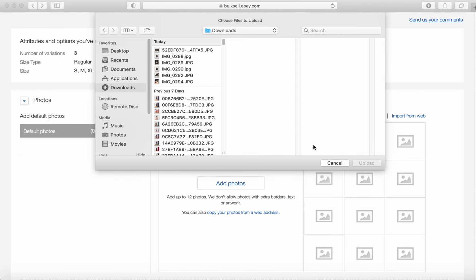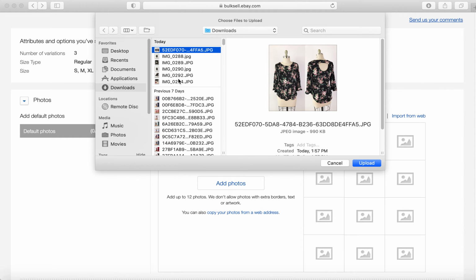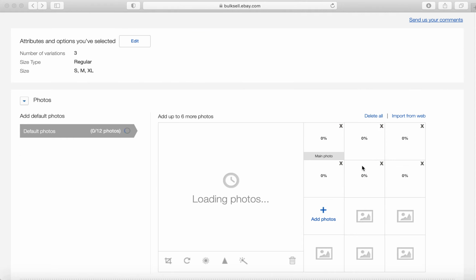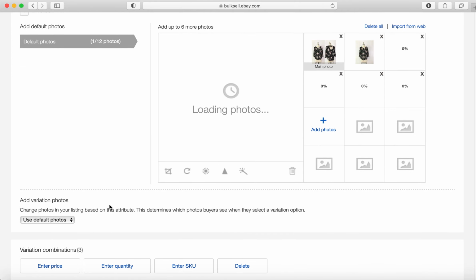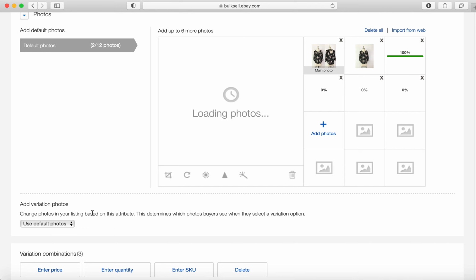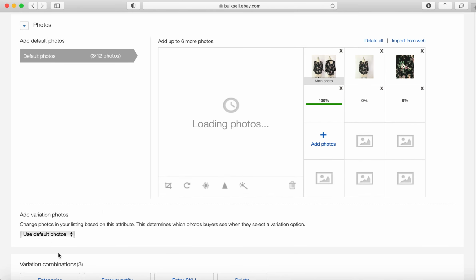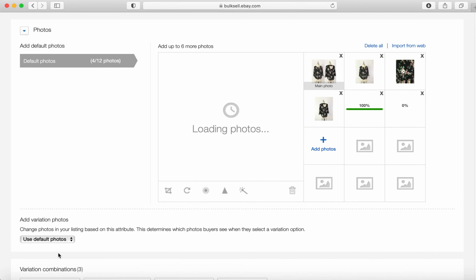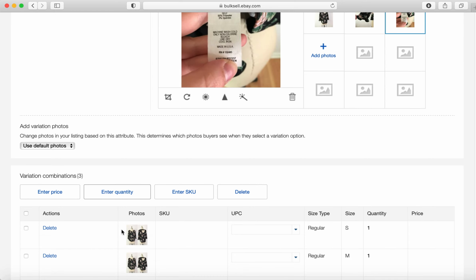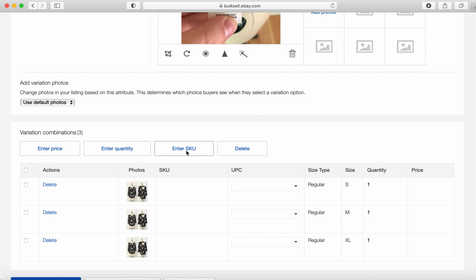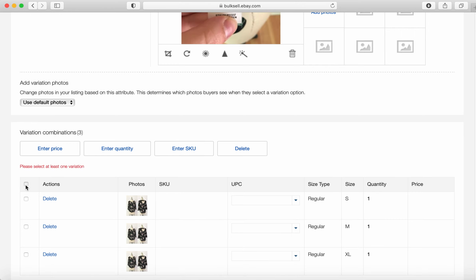Going to add our photos. And this is where you can set variation photos. So if you want to have a different photo come up for different sizes, you can do that with this over here. And then down here, we are going to enter SKUs separately.